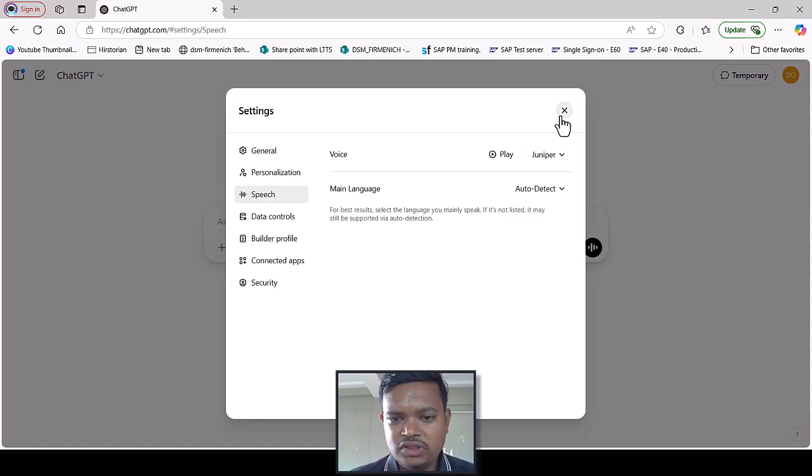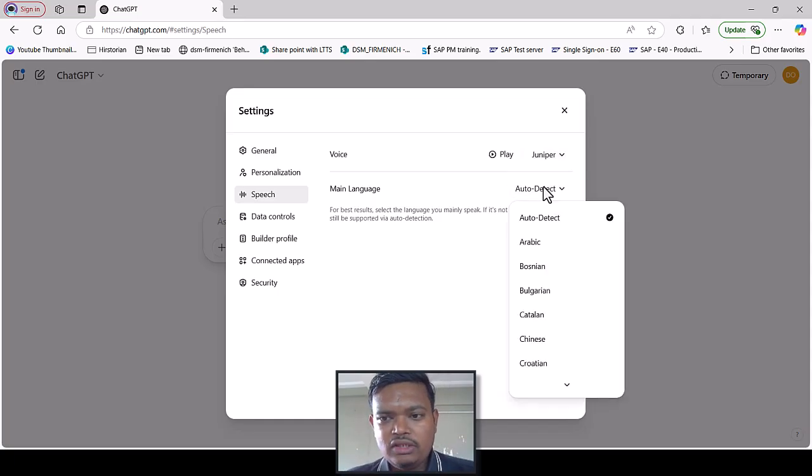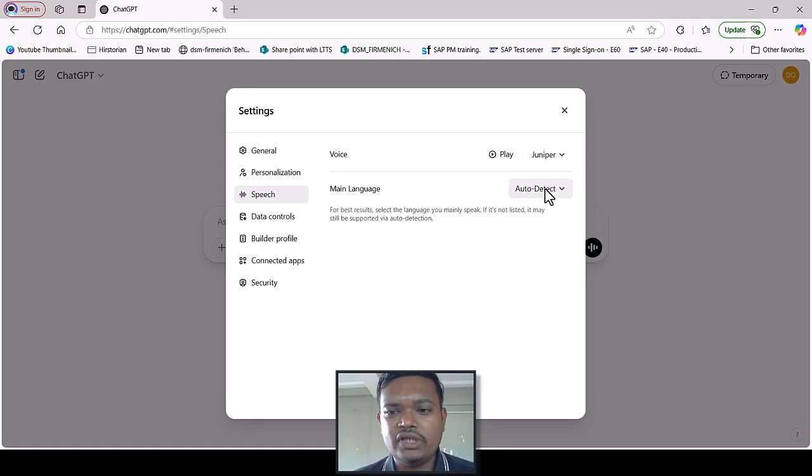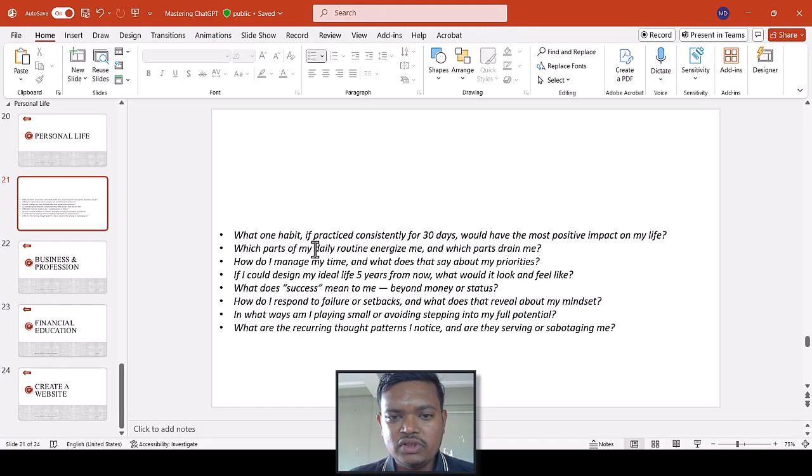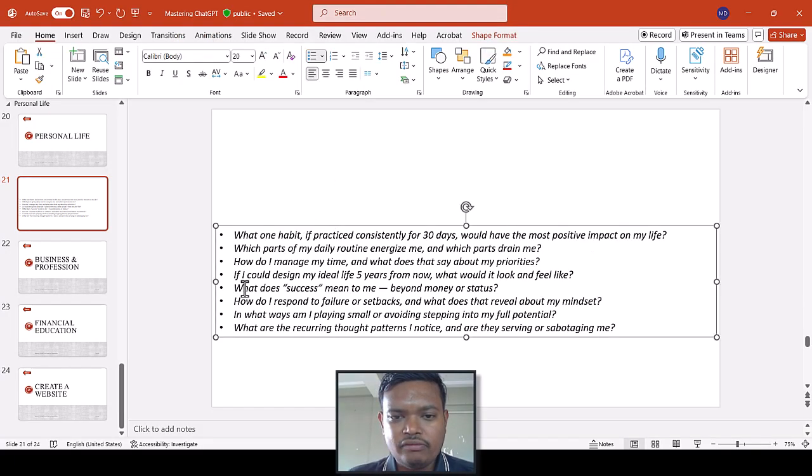Okay, so this way you can select the voice model. This is just for information so that if you want to change anything, like if you want a male voice or female voice, you can select it from here. And the language, if you are speaking a language other than English, then you can select it so that it can directly discuss in the language you have selected. So now I am clicking on this button and I am going to ask a few things. Let me first open up the ChatGPT screen.